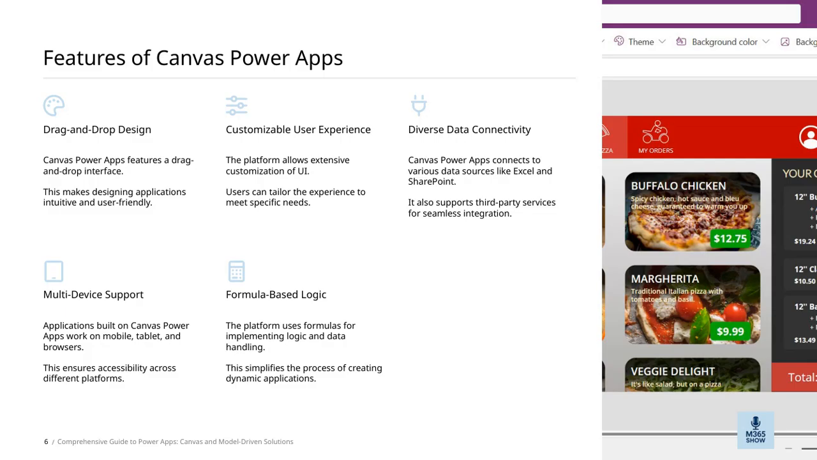Now, let's take a look at some of the key features of Canvas Power Apps that make it such a powerful tool. First, the platform uses formulas to implement logic and handle data. This approach simplifies the process of creating dynamic, responsive applications, making it easier for us to add complex behaviors without getting bogged down in complicated coding.